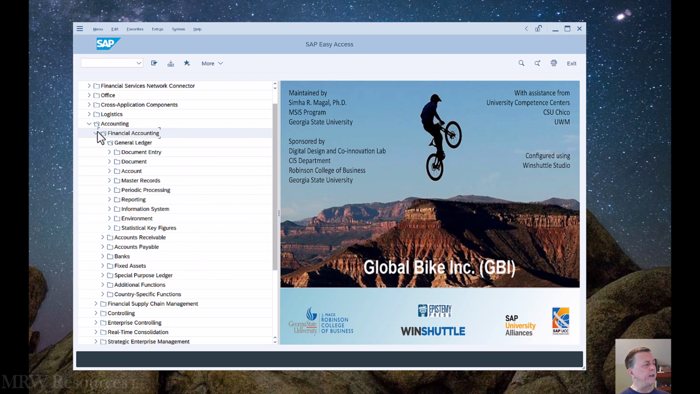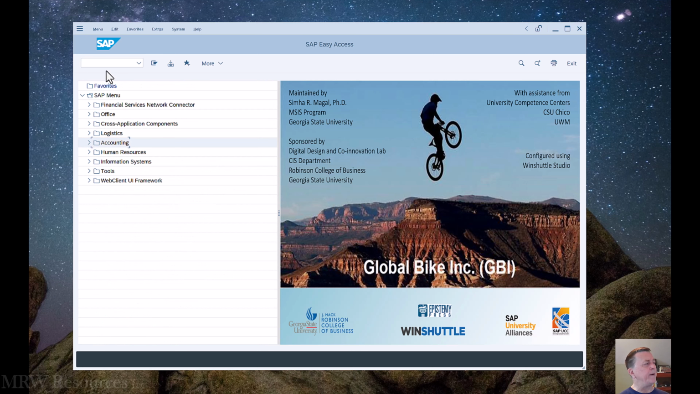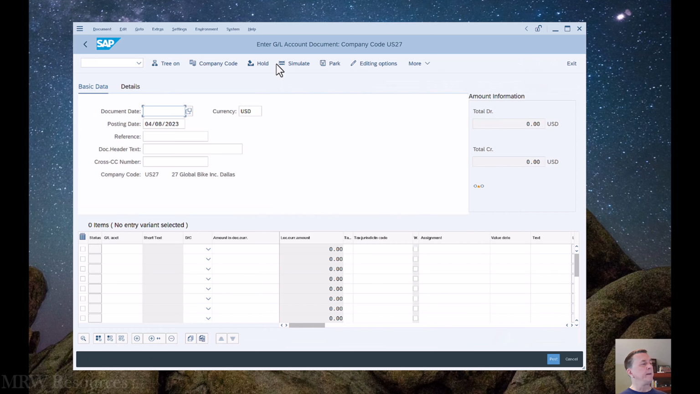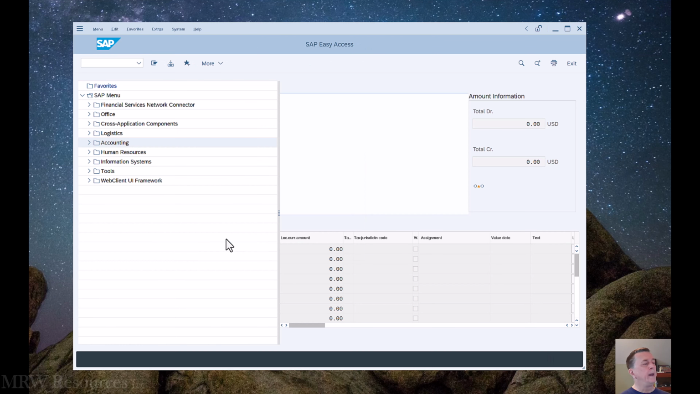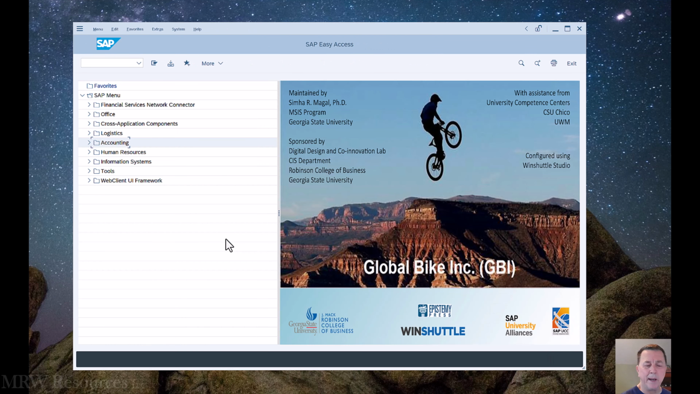And just to illustrate the ability to enter your transaction code, or T code, as it's often referred to, I could just type in FB50 right here and go to that same screen. All right. So at that point, I will go back out to my main menu. And we have logged into SAP. Now we can get started doing what we need to do next.